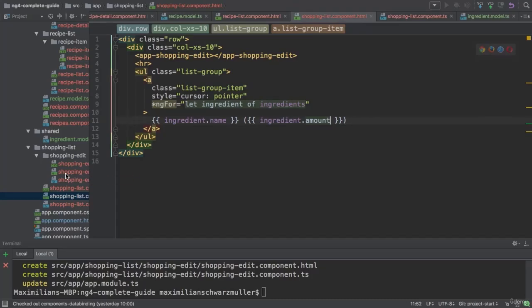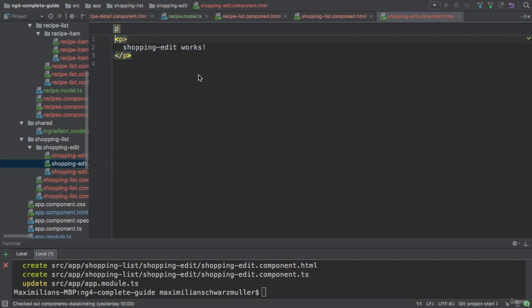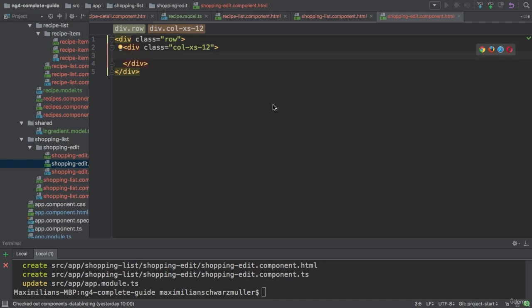So let's work on the shopping list added component. In its template, I want to add a Bootstrap row, and in there I want to have a column spanning the full width, like that. And in there, I'll add a form element. Now important, remove the action because we're not going to send a request to the server once this is submitted.